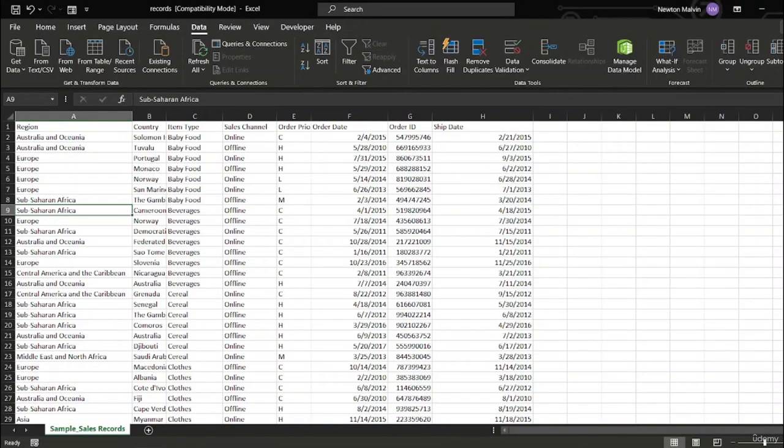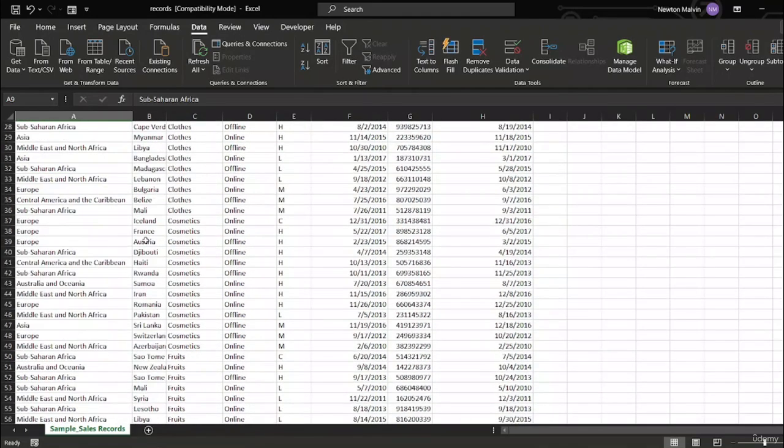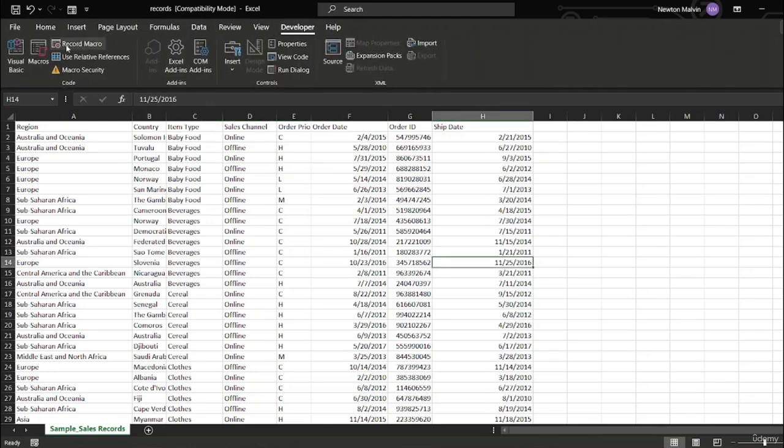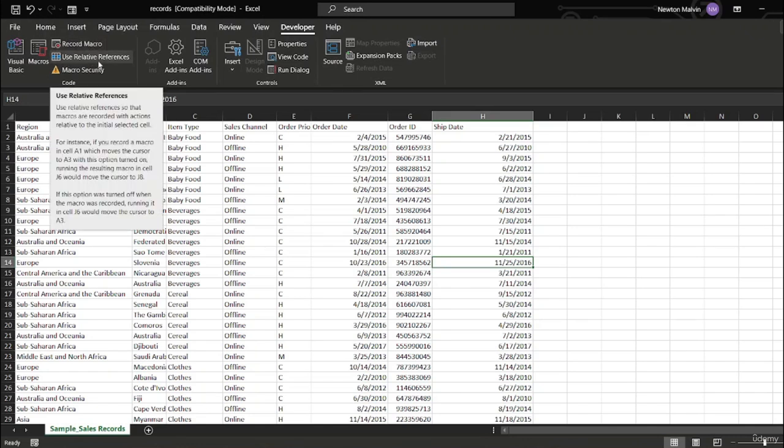Hello and welcome back to another lesson on Excel VBA. In this lesson, we're going to learn about sorting and filtering. In order to do that, I took this table and I created this chart. With this, we're going to look at how we're going to apply the sorting and filtering. Now, we're going to need the macro recorder, but we're not going to use the relative references.